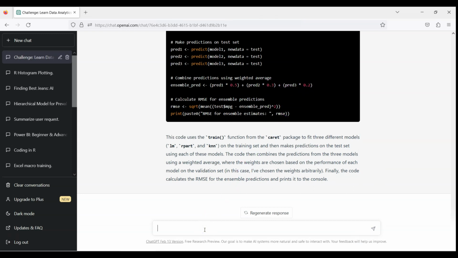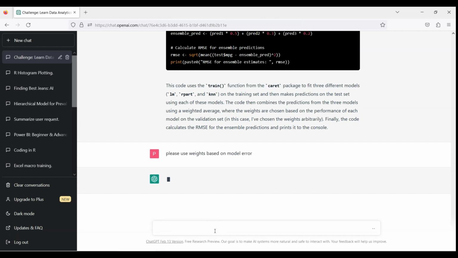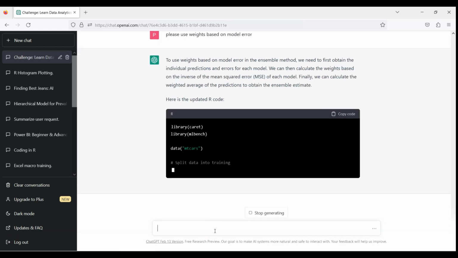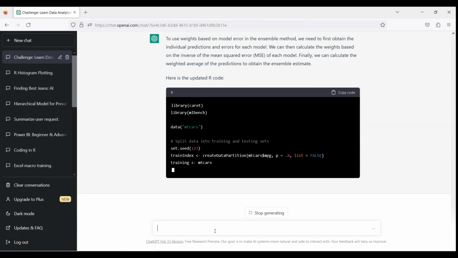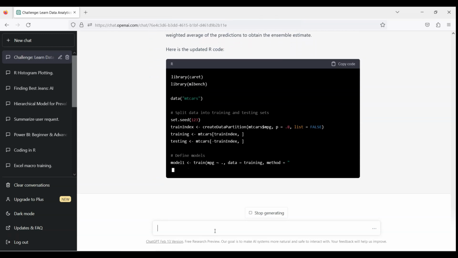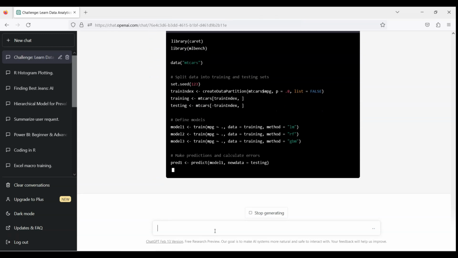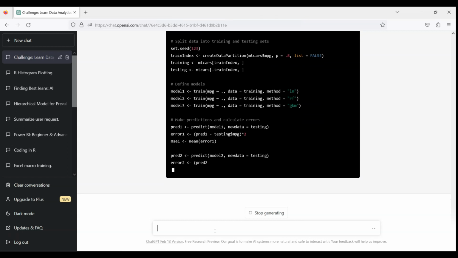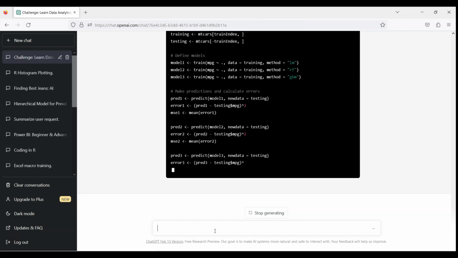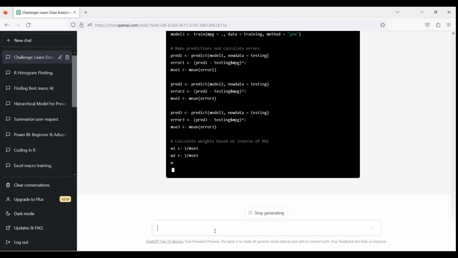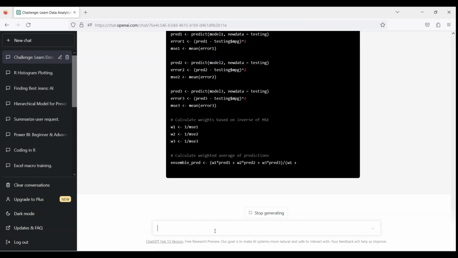So let's ask it, please use weights based on error. I'm curious if it will pick up the question. Okay, once again, it loads in this data set. Now it puts 80% into the train set. Once again, we have LM, random forest, and gradient boosting methods. You see, it's constantly updating the methods it's using. I don't know what the logic is, but it does.